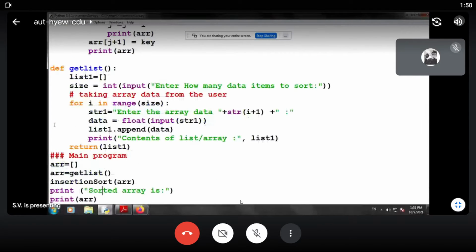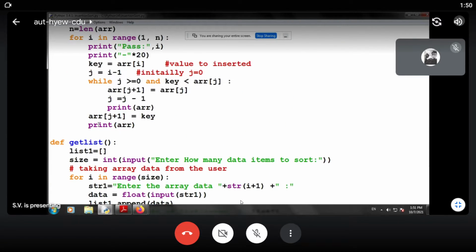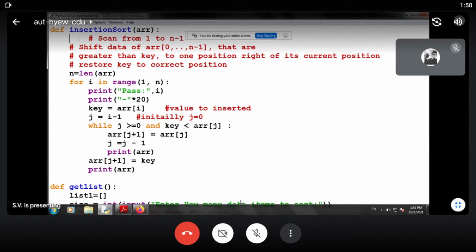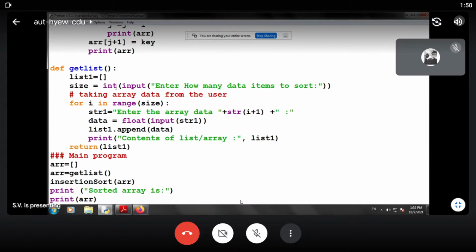For study purpose, I will share the code with you for insertion sorting. You can modify the code, and I hope you will be able to write your own code by studying it. So this is insertion sort. I will give you the main program first.